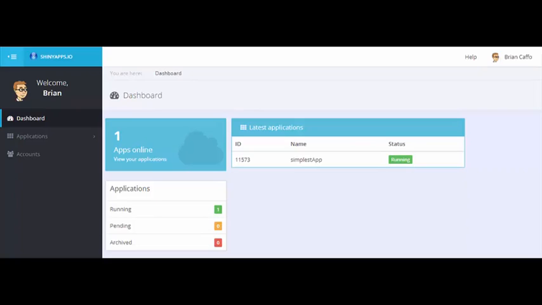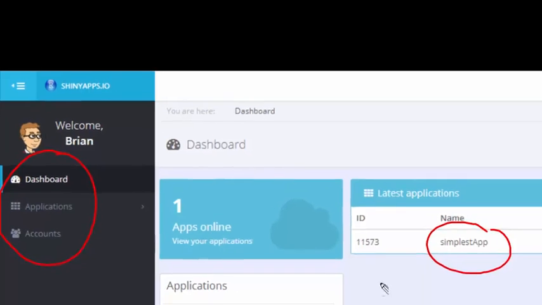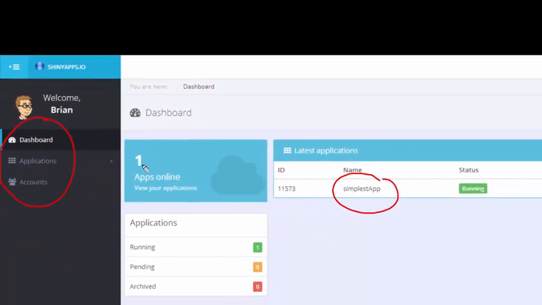So here's the result from my account when I typed in deployApp for that simplest app that was in the GitHub repository for the class. You can see here, get my pen, you can see here that it is that app named simplest app. Then right here you have a couple of things that you can look at. The dashboard is shown right here. We'll click on applications in a second, and the accounts is all account settings.